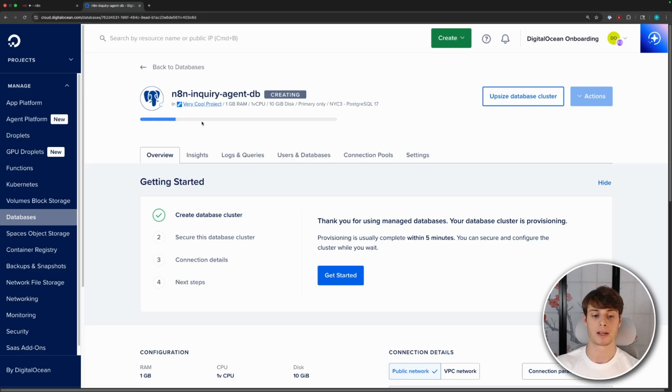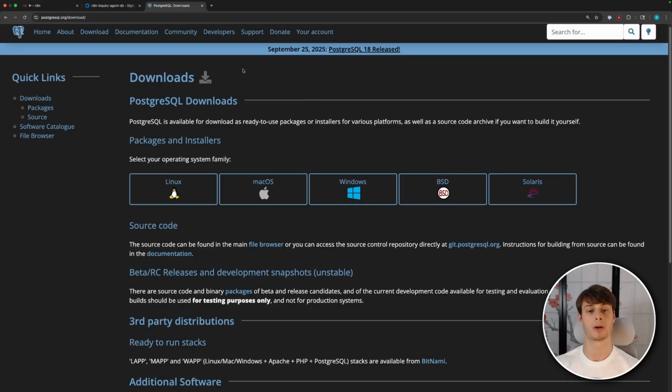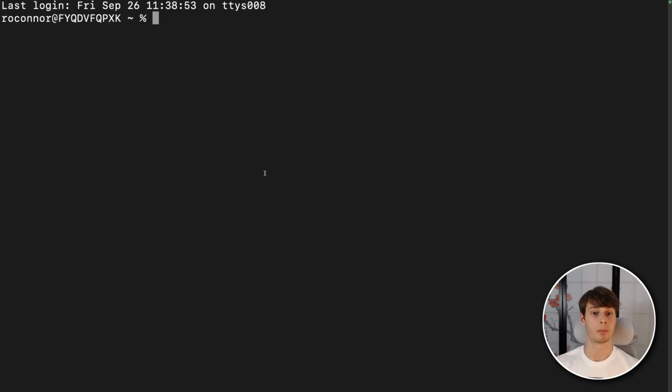And while we're waiting for that to finish, let's get PSQL installed. PSQL is a CLI tool that we're going to use to interact with our database and set up the tables and users. You can go to the Postgres website to install PSQL for your system. Now, we don't need to actually run Postgres on our system. We just need to interact with a remote database. So you just need to install PSQL. If you want to run the database locally, then make sure to install the full version of Postgres.